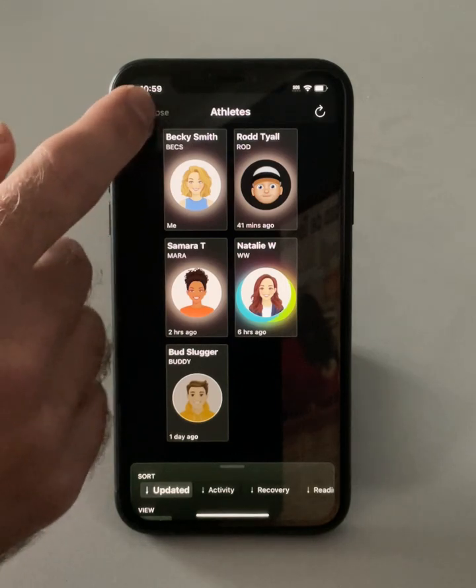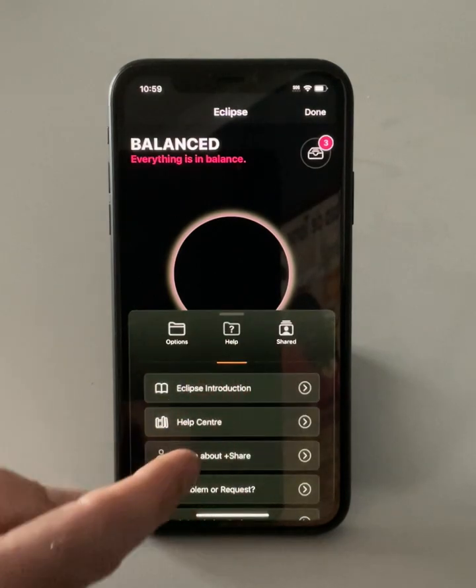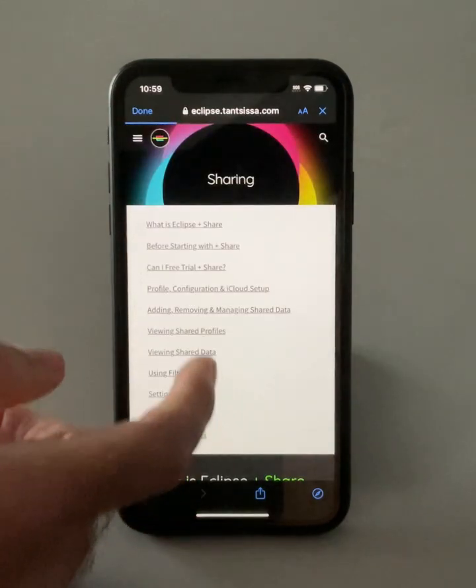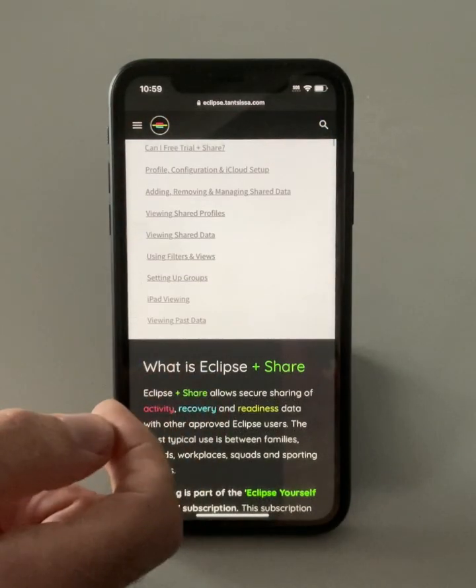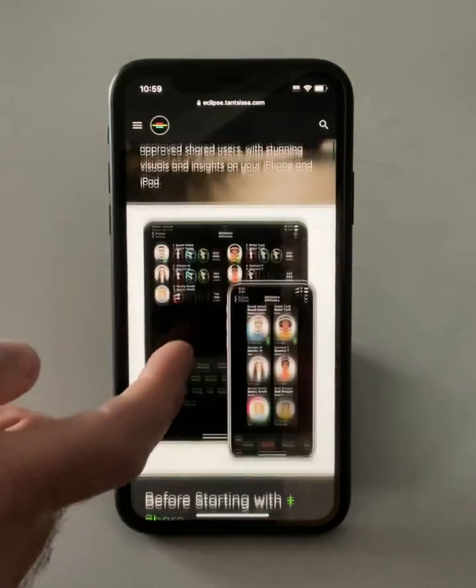Remember to also, there's a link in help here called Learn About Plus Share, and this web page that it goes to will give you all the different details about using the share, how to set it up, and managing access and things like that.